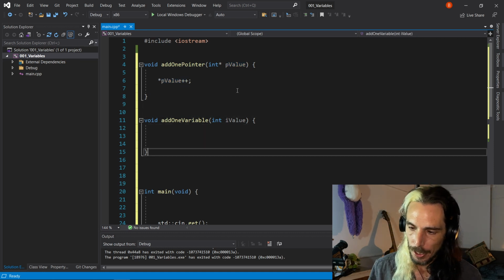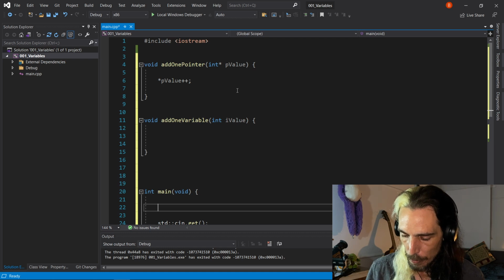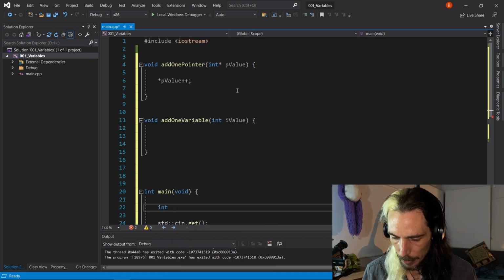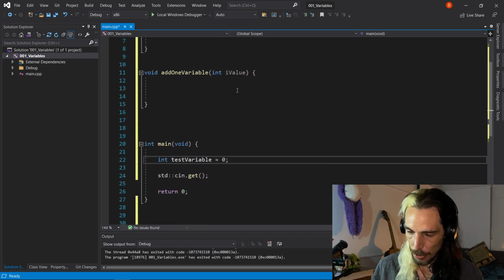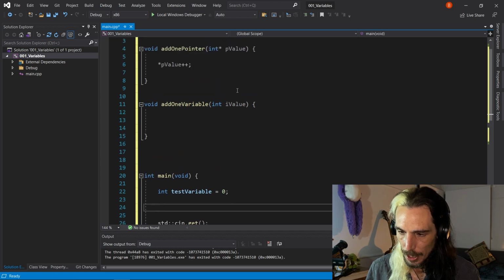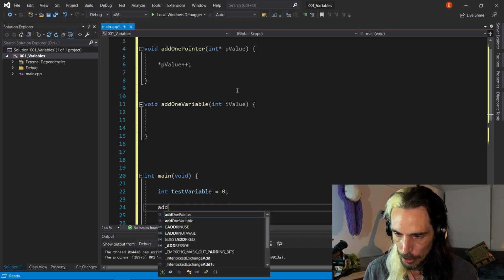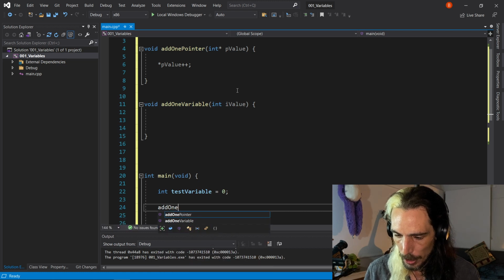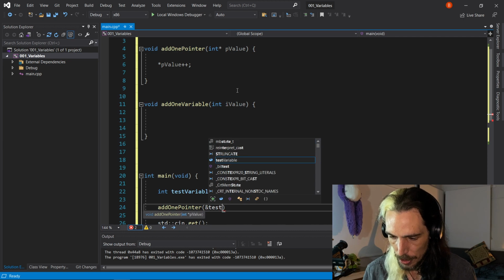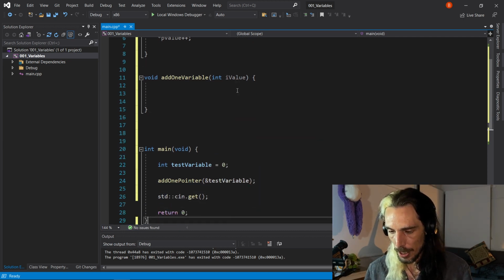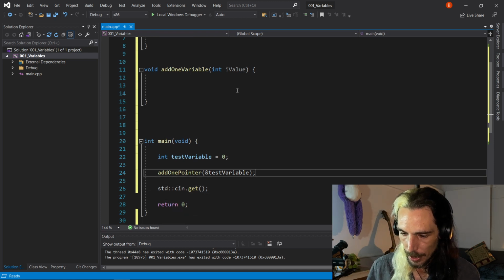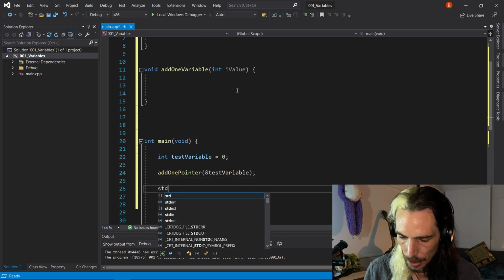And say if we declare a variable down here, and we'll just call it test variable, and we'll make that 0. And then we'll call the function add1 pointer. We'll pass it the address of that test variable, so using the ampersand to be able to pass the address to that. And then let's get it to print that out.